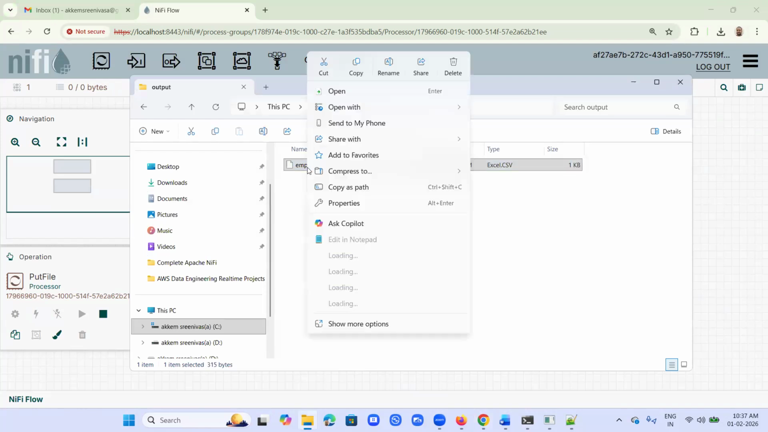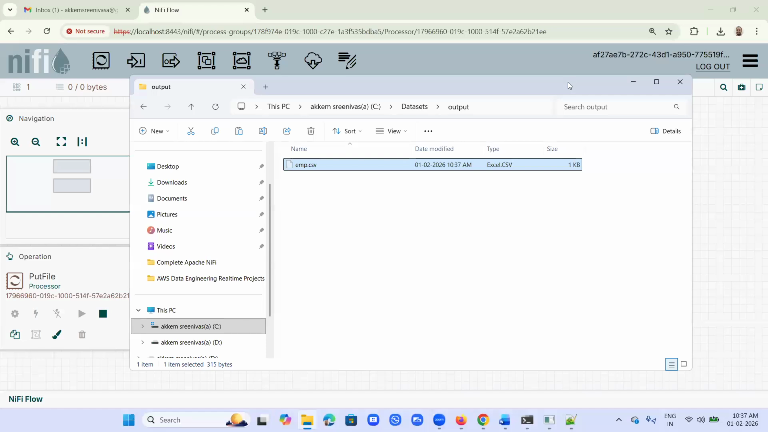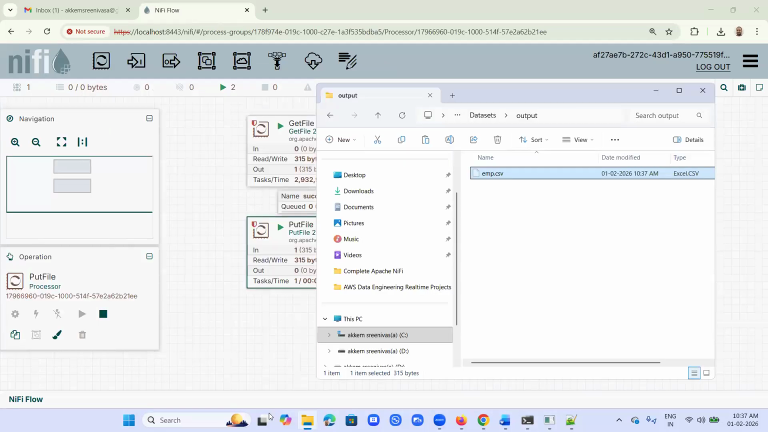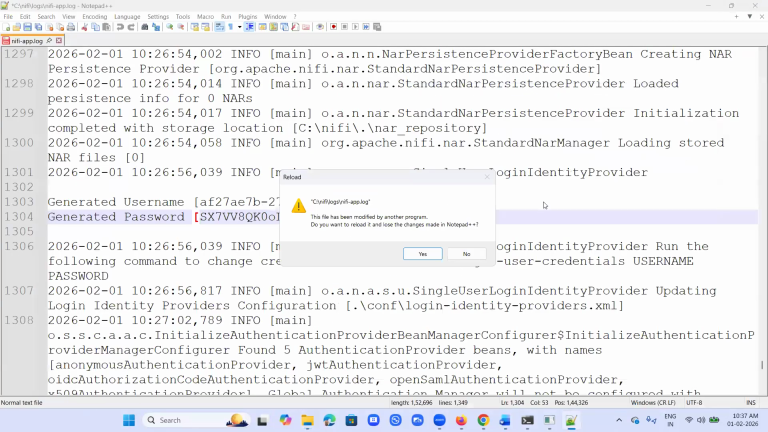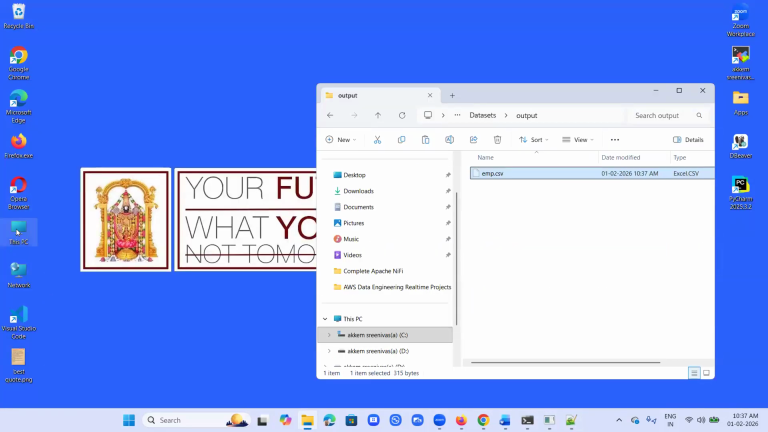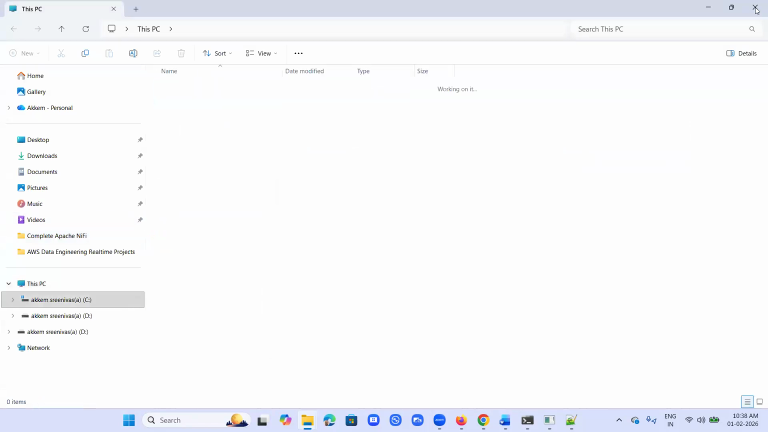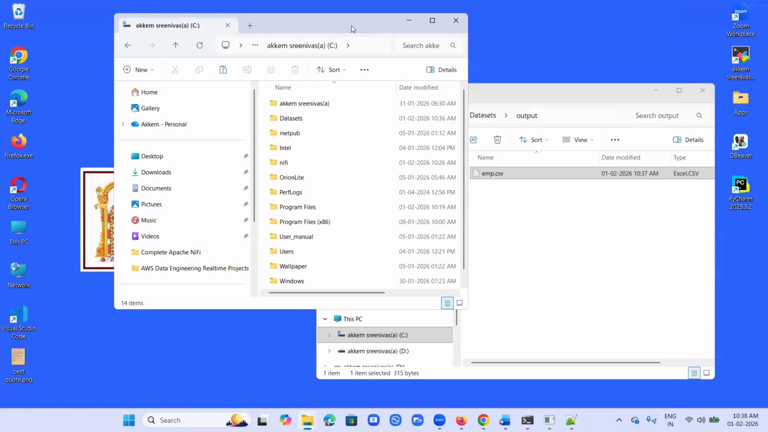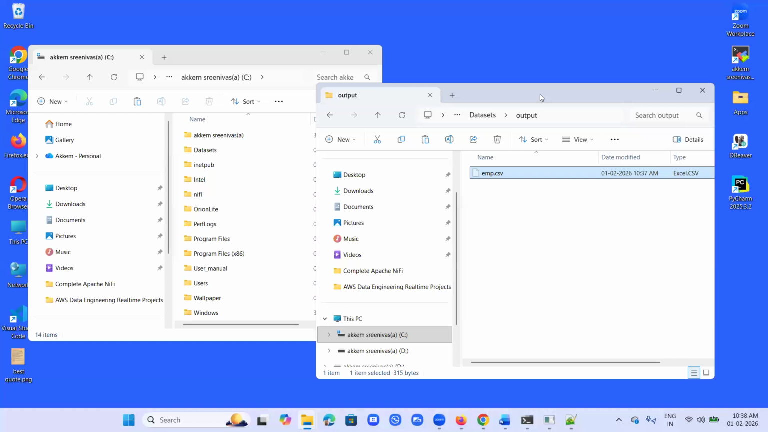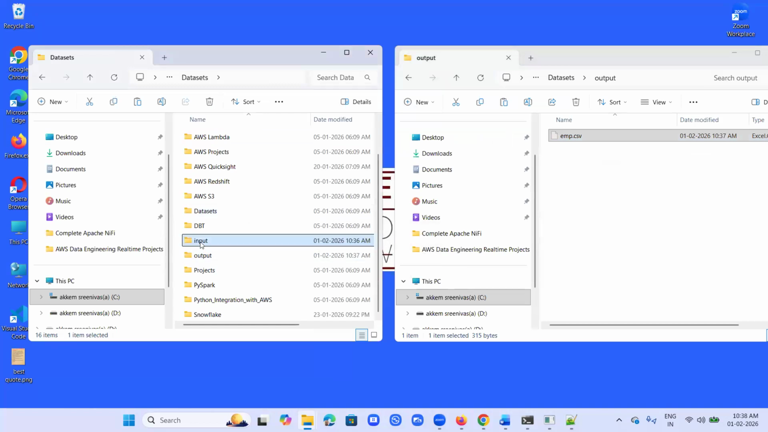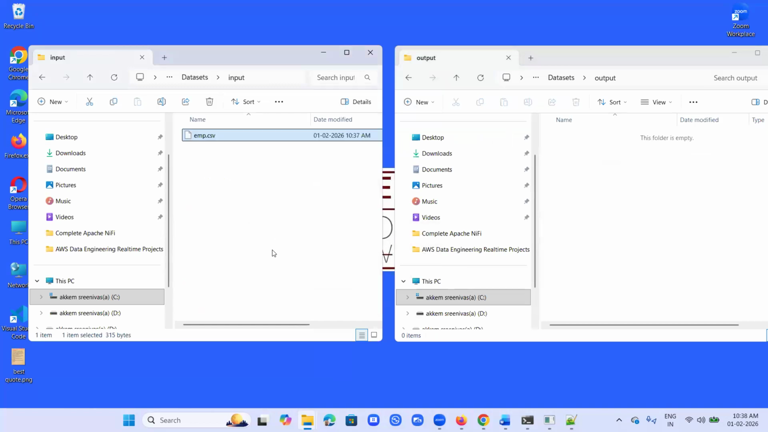Let's once again cut the file here. Okay. Then I am opening input once again. Let me open the input location. So go to datasets, and I'm putting the file in the input location. That's it.